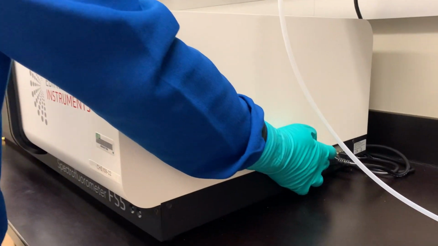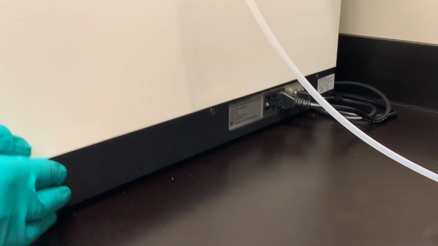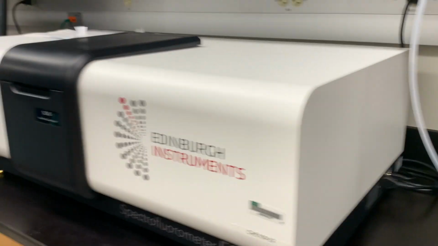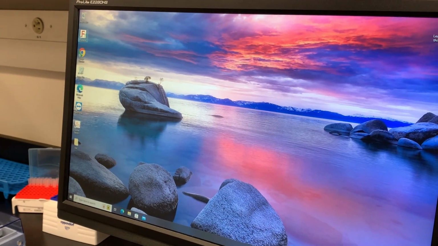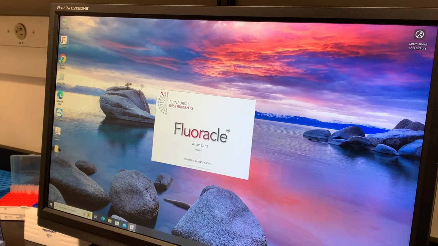This video will show you how to power on, power off, and run a sample using the spectrofluorometer FS5. To power on, use the switch on the right-hand side. Open the fluorocool software. You should hear noise coming from the spectrofluorometer at this point.